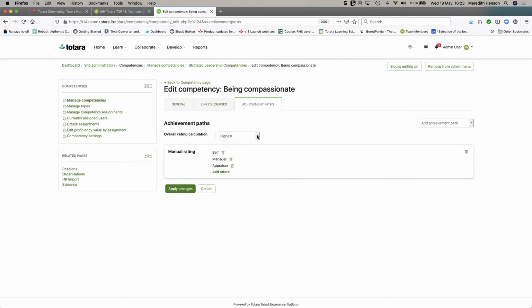Now, if the individual gives themselves a great rating, like able to train others, but the manager or appraiser isn't quite so convinced, you can take a prioritized approach to how the path is rated, so who should provide the final rating.